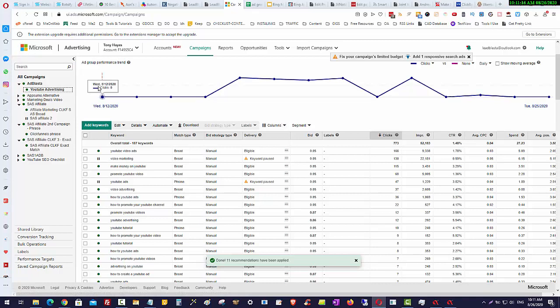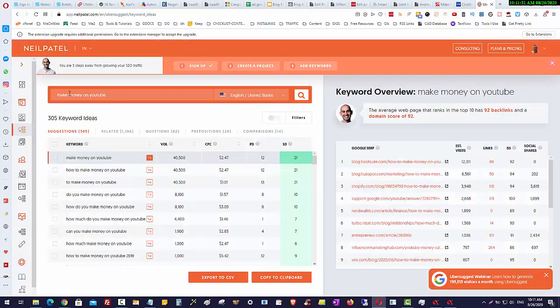So when you start to come down and have a look at these keywords, look at some of these, like make money on YouTube. Here, 3 cents cost per click. I've got 115 clicks on that. Now if I go over into AdBlasta and I type in make money on YouTube, you will see the cost per click on Google for that same keyword is $2.47.